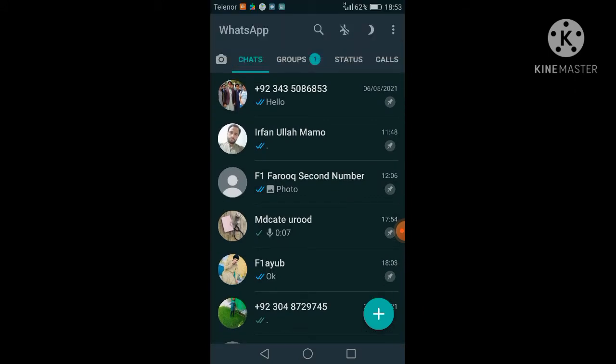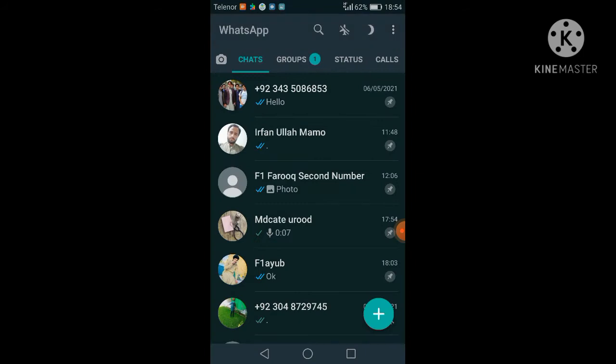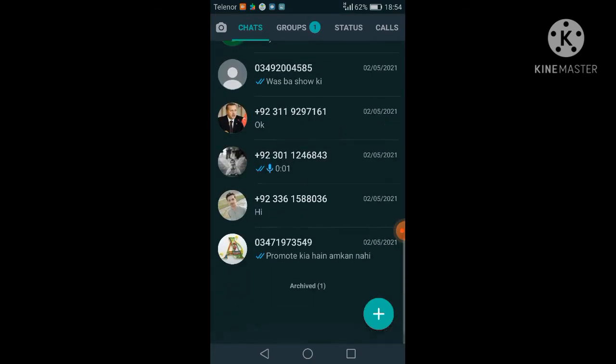Now if you click on the phone number, a notification option comes. If you click here, you can mute notifications for 8 hours, 1 week, or always. You can select any of them. Now if you click here, this is the archive option. This is present in all WhatsApp versions, the official one and GB WhatsApp. If you click here, this person will go to the archive.